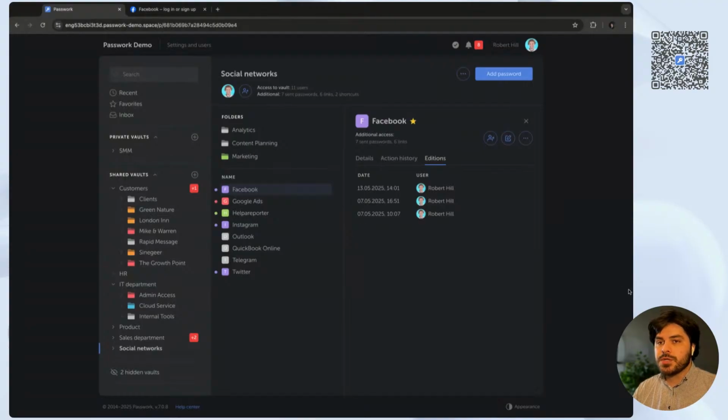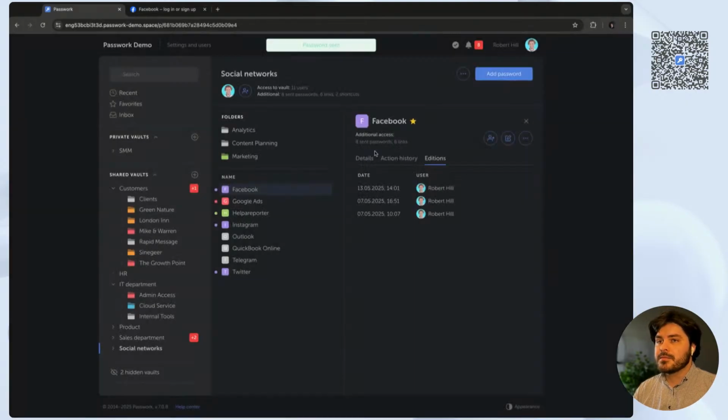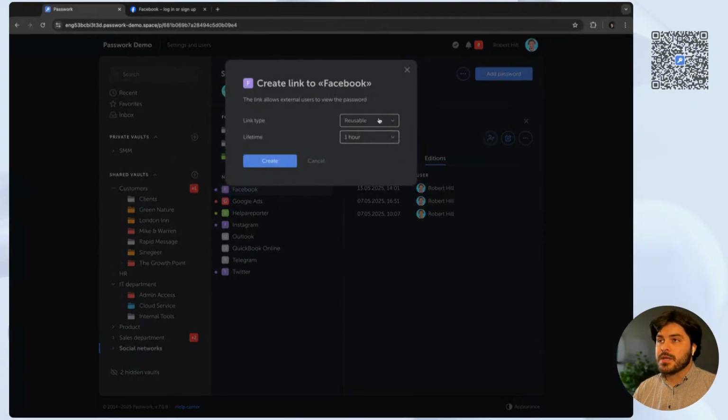Now, you can also share a specific password with another user by sending it directly within Passwork. To do that, we can click the Send Password button and choose a user to whom we want to send the password. For example, we can do that with David Turner, giving him read and edit access. You can also share a link to a password for anyone that is outside of your Passwork. You can make that link reusable and specify its lifetime.